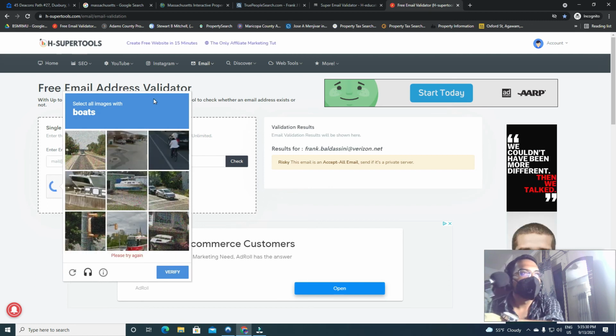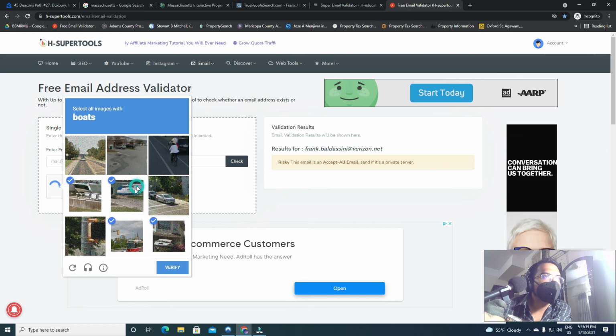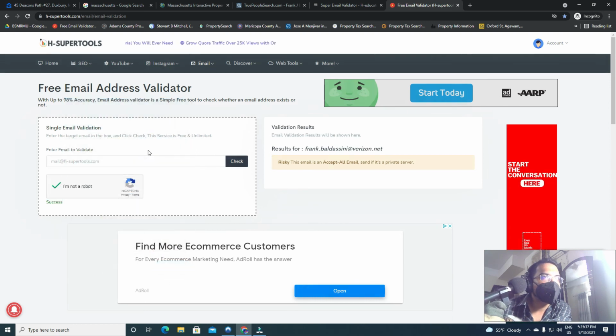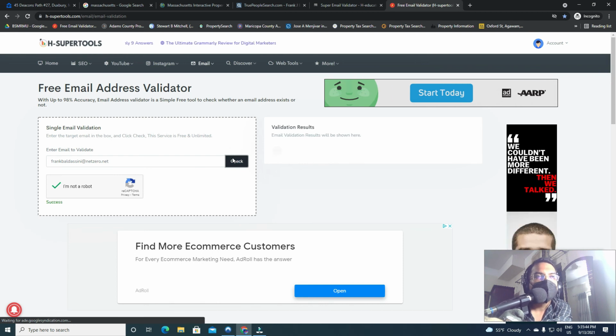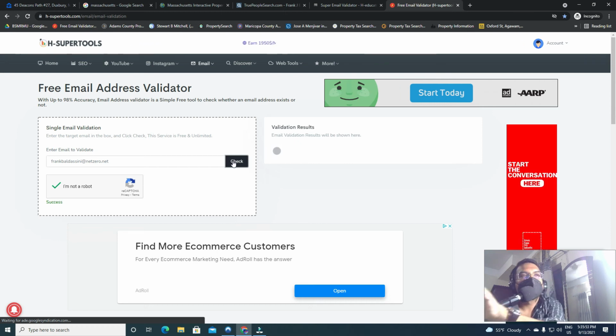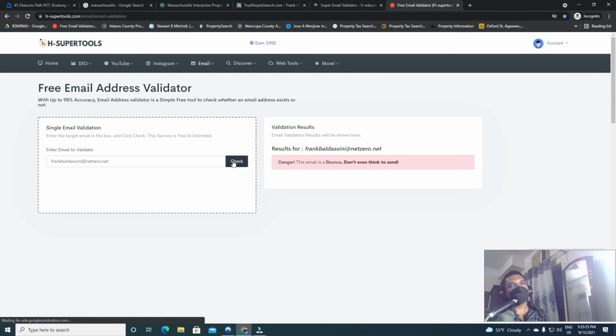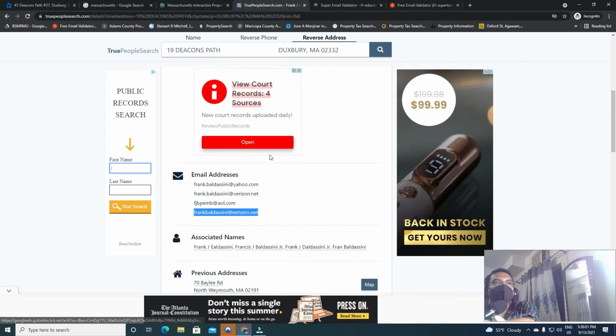Verify both. So paste your email here, paste it, and then check it. Oh no, so you see this email isn't valid as well. So I will show you a technique for what to do if none of the emails are valid.